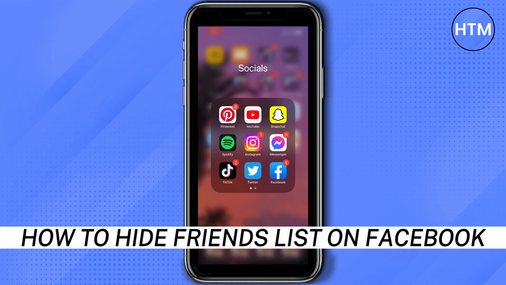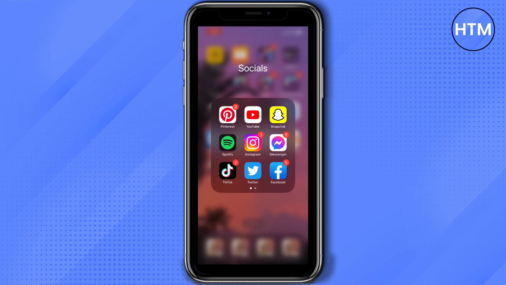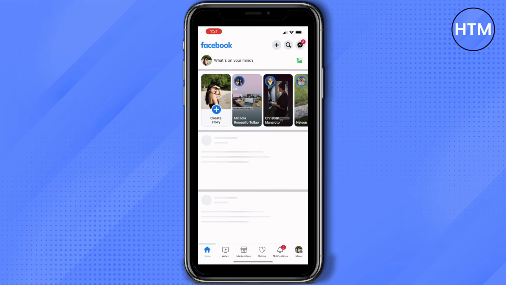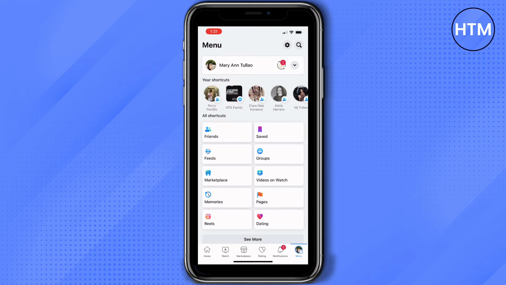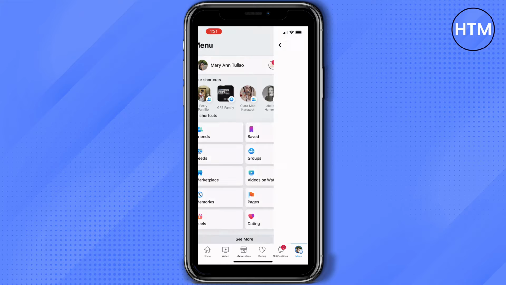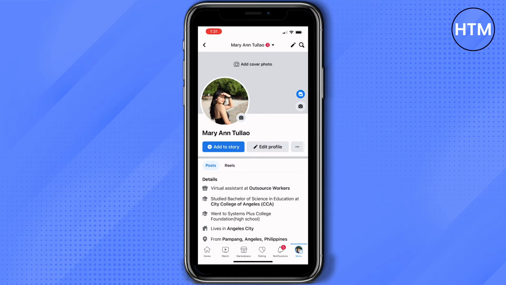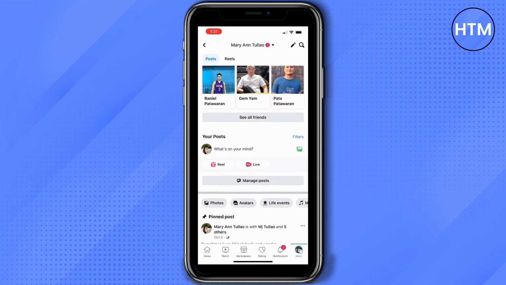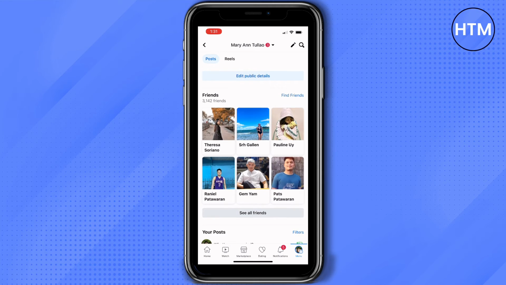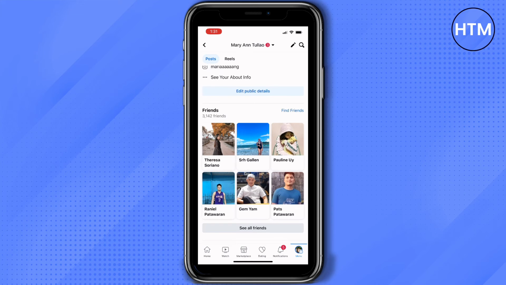Today I'm going to show you how to hide your friend list on Facebook. First, open your Facebook. Make sure you're logged into your account. So what I'm going to do is I'm going to check first if my friend list is visible on my profile. So I'll check my profile in here. I'll scroll down. And as you can see, my friends are visible on my profile.